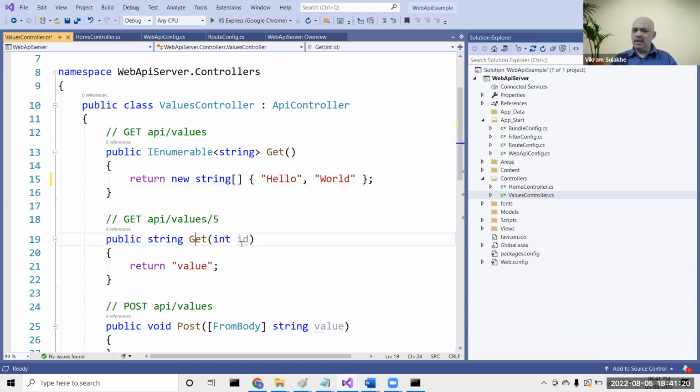And the other one, what is this one doing? Getting an ID as a parameter and returning a particular string. Now, I'm not going to make changes in this. I'm going to actually add my own controller and work with this. But let's try and understand how this is working.